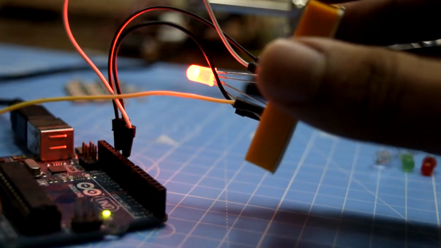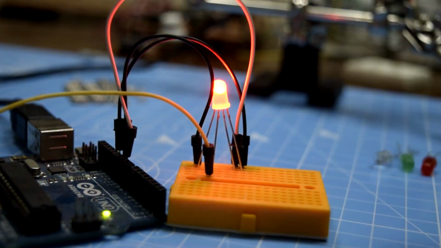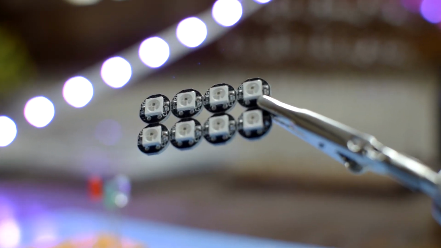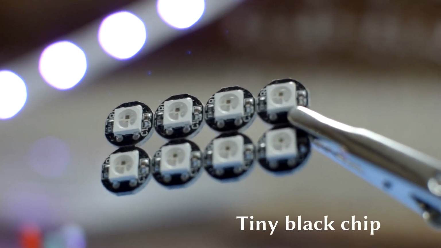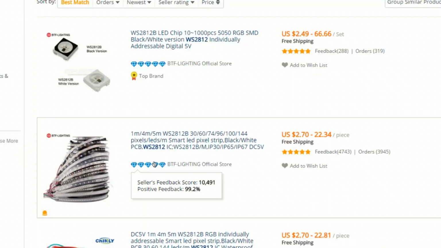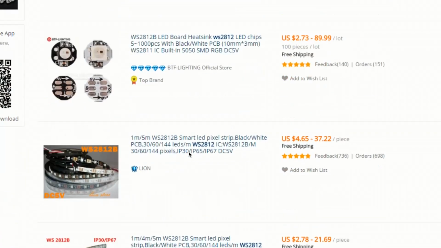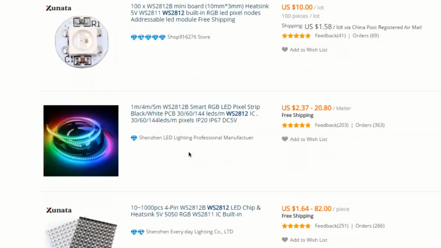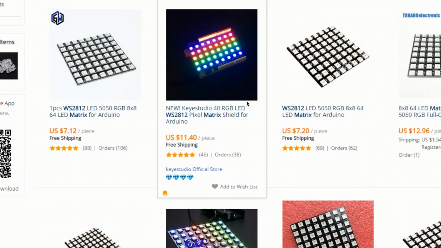One of them is just the amalgam of the three different colored LEDs into a single package, and the other one has an inbuilt controller along with the three different colored LEDs. We can find all of these in individual LED modules or in form of LED strips and also LED matrices.